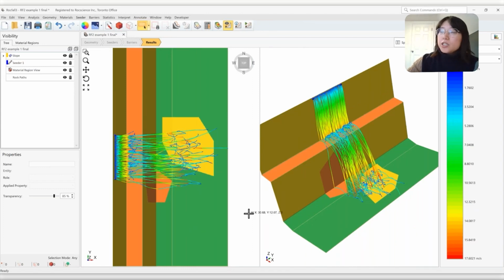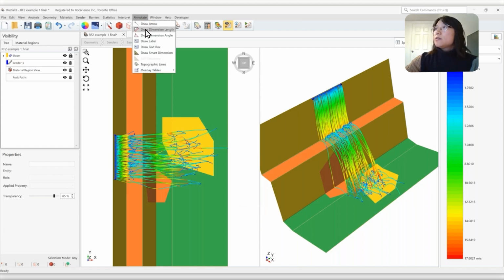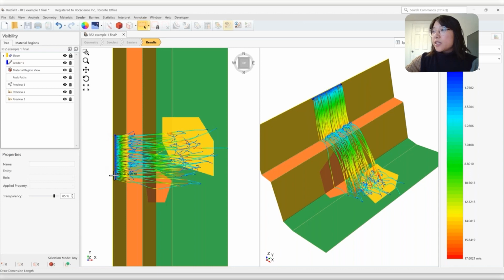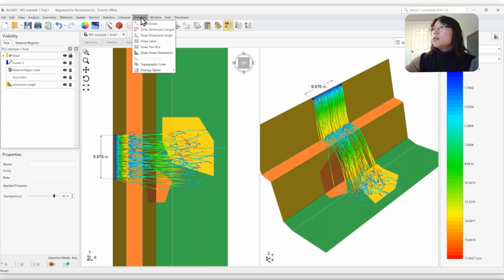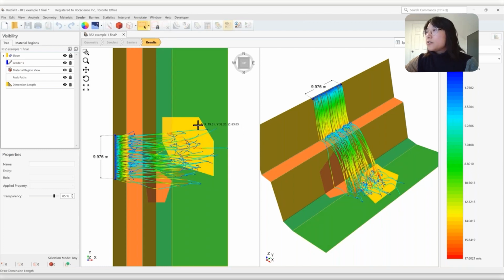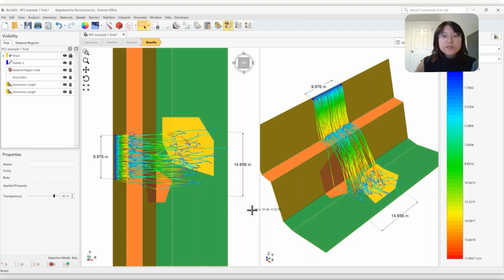So now in 3D, you can visualize not only the runouts, but also the horizontal spread of the rocks. So we know that the seeder is 10 meters. So let me annotate that. We can see that the spread of the rocks is about 15 meters. You can also visualize the endpoint distribution on a heat map.